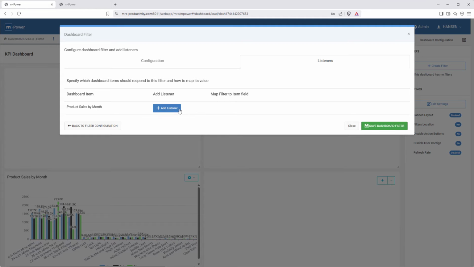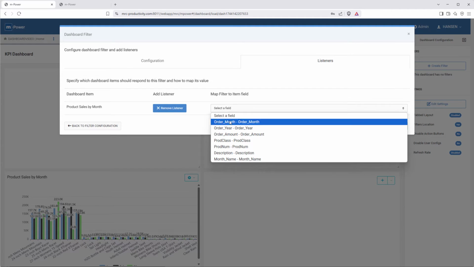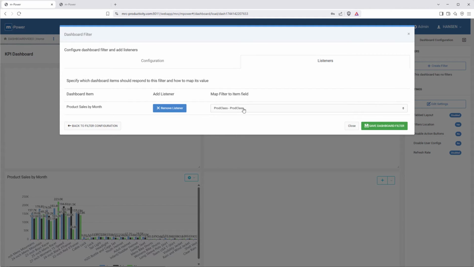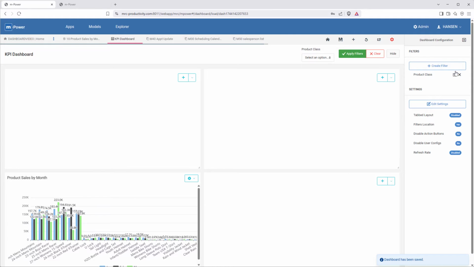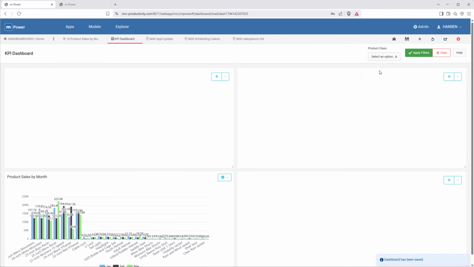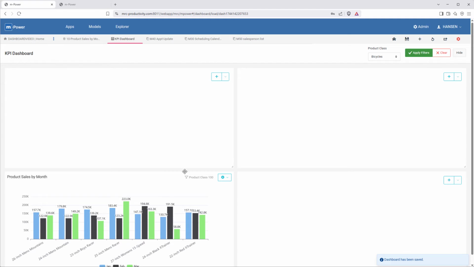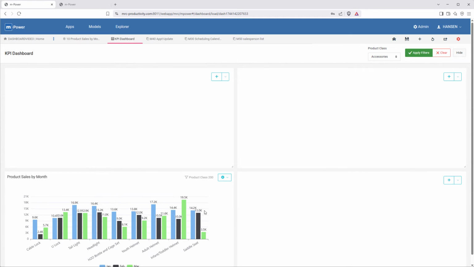Then all I need to do is add a listener to that chart I just made to tell it which field to place the filter on. And that's it. Now, if I want to display only bicycles, I'll choose that in the filter and apply it. Our chart is much more readable now, and I could also go and select accessories instead, or even clothing up here if I want to see that. The nice thing is that I can use this filter for any chart in my dashboard by just attaching a listener to any chart that I would need.